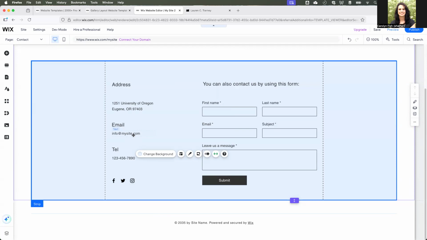cfish11@uoregon.edu, which gives me some credibility, right? And the same for you, right? Having that .edu after your duck ID is really, really helpful if you're just cold emailing somebody.